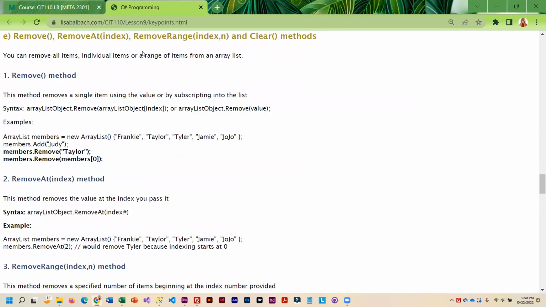As far as removing items, this is identical to what we did with lists. We can use remove. And if we use remove, then we have to either give it the value that we want removed or the location. So we have to use that index and subscript in. Remove at is very specific with an index. So it's basically the array list object dot remove at, and then the location of the item we want removed.